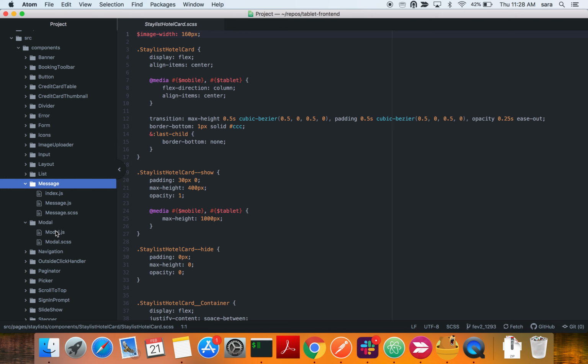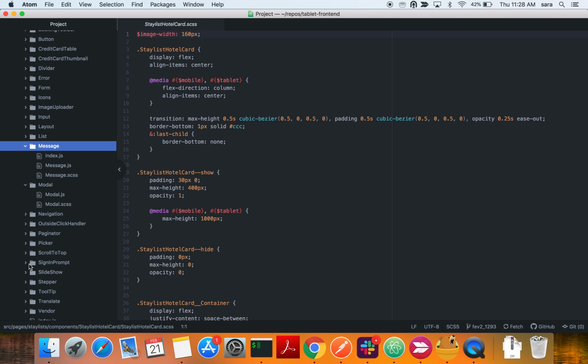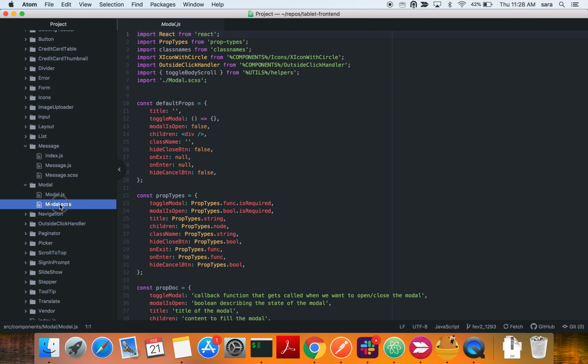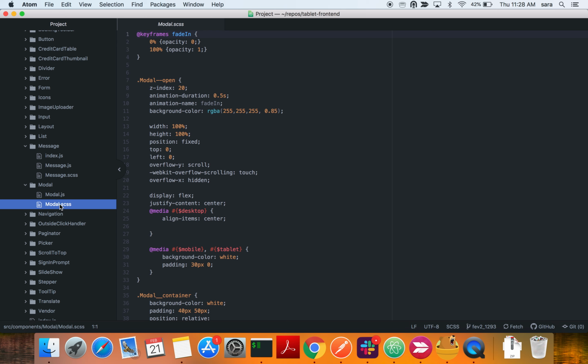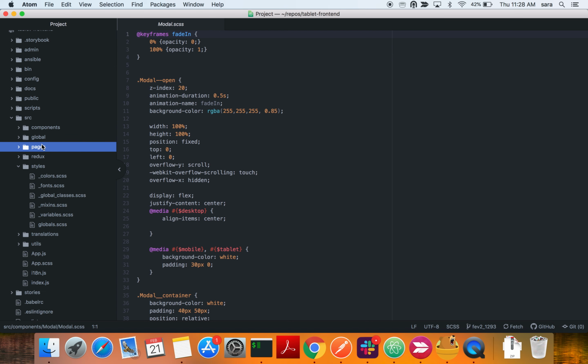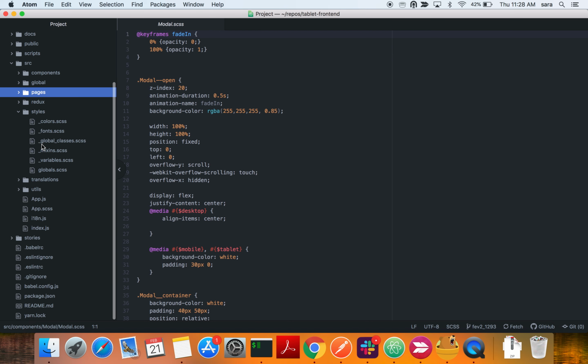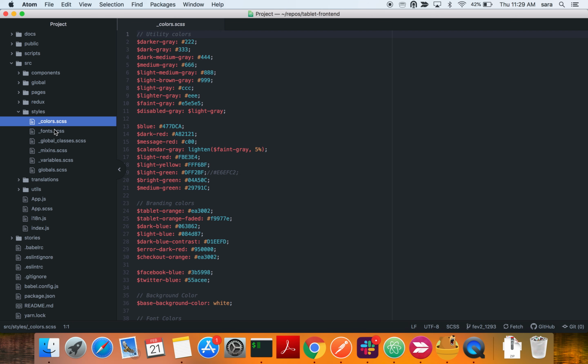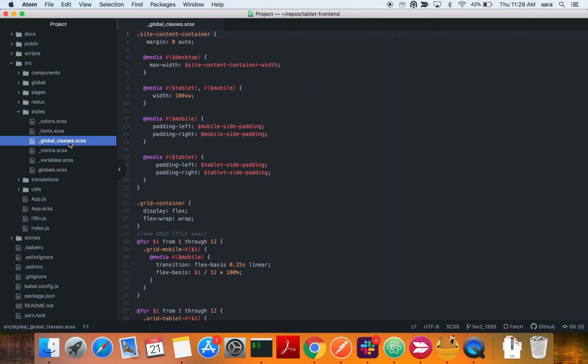Just to show an example, each component should always have a JavaScript file and a Sass file associated with it. And we have global styles in the case that they're necessary, but for the most part they should be contained within the component. But yeah, there's some global stuff like colors, fonts, there's a few global classes, and that's the styles folder.